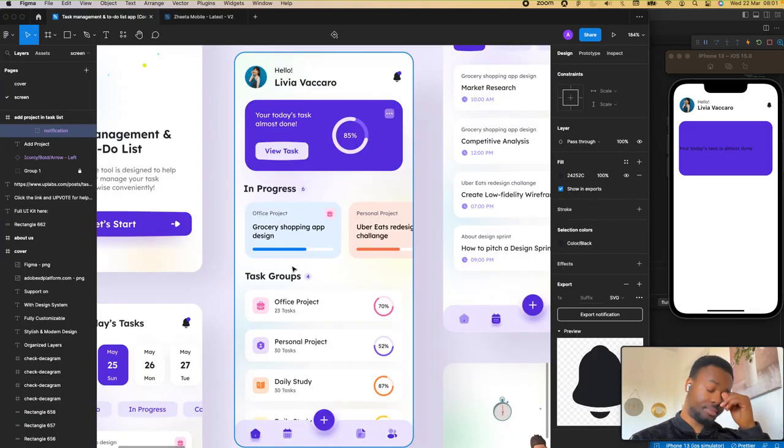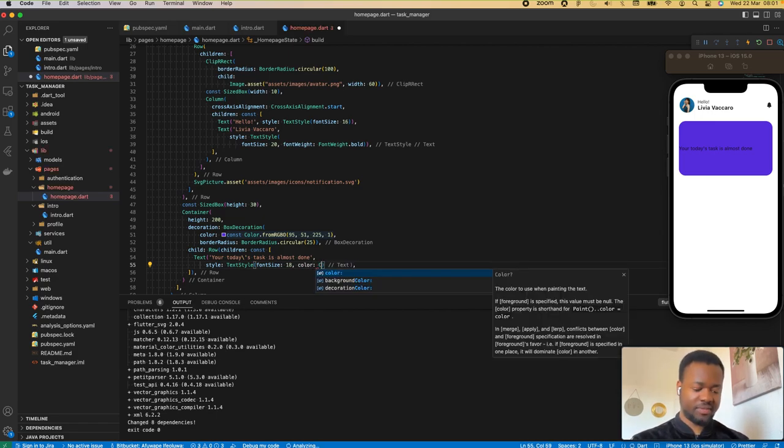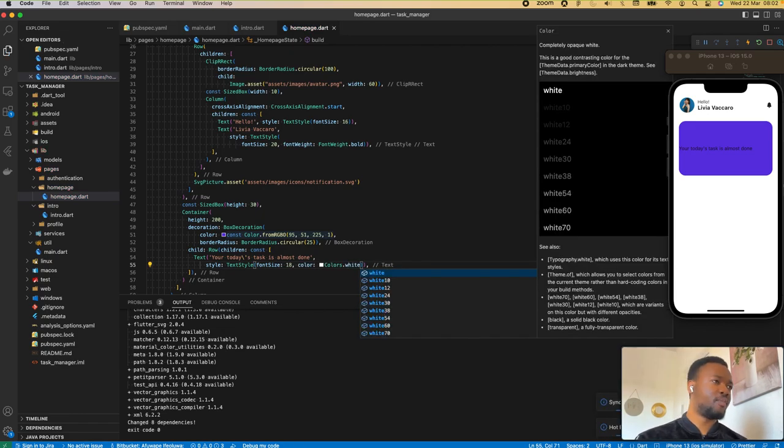And then the next thing to do is change the color. So we're going to change the color to white. Sorry, I've not defined those colors here, so I wanted to do what I normally do. So Colors dot white.